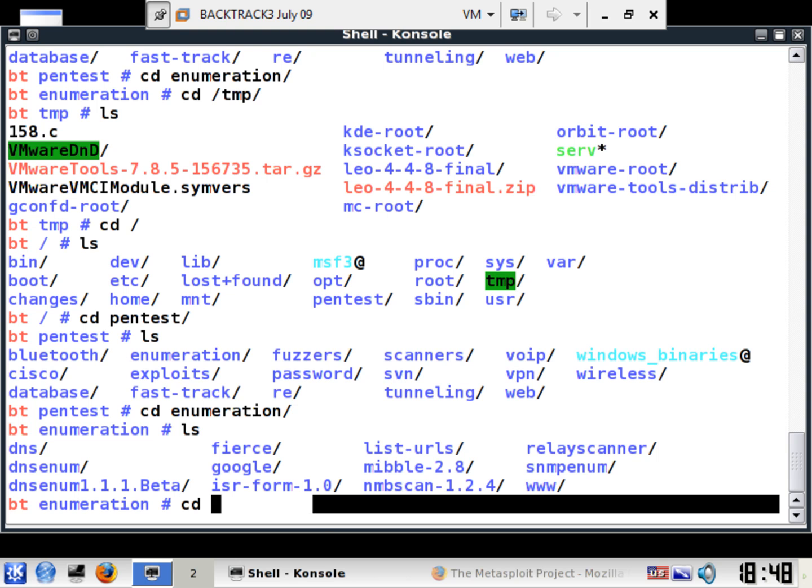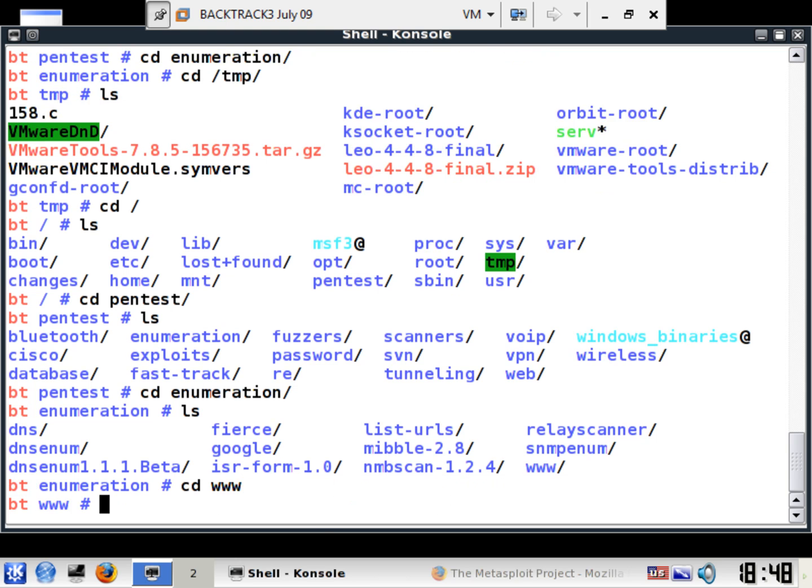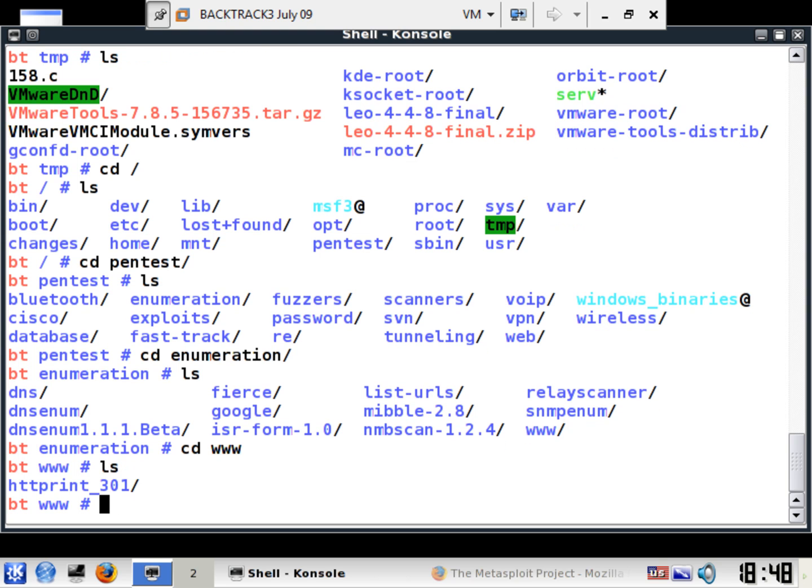Let's go ahead and look underneath there. cd www. Okay, now we're listed there. LS. Here's our HTTP print. I have used HTTP print. I just never run it from this area. I always run it from the K menu. So there you go. I have used that one. Just for sure, wasn't sure what was going on.